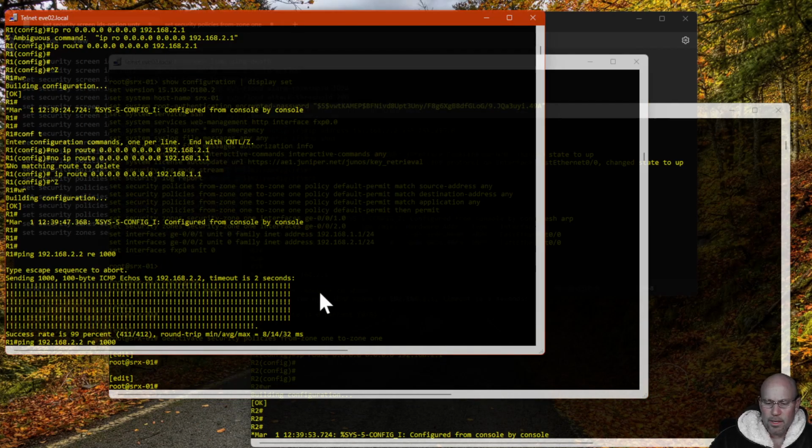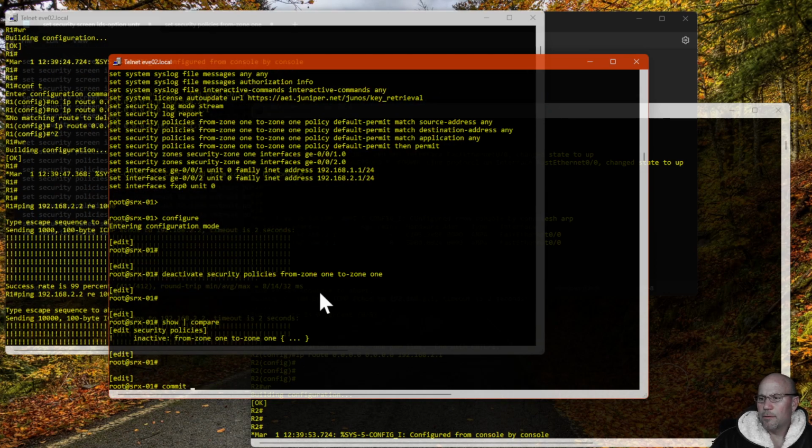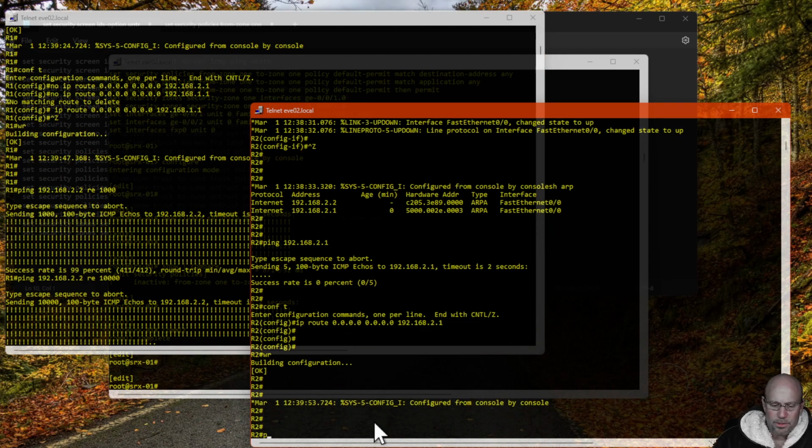While this ping is running, I will deactivate this and watch these pings. There you go. They stop. So router 1 and router 2 cannot ping each other.